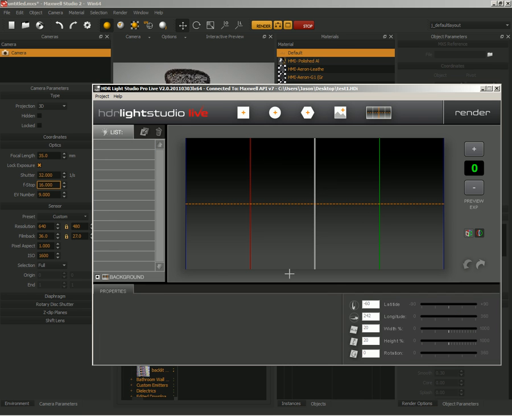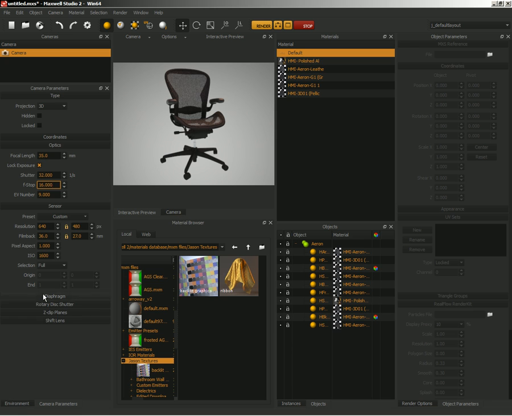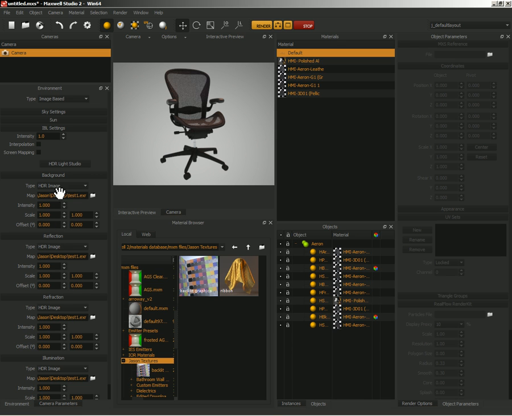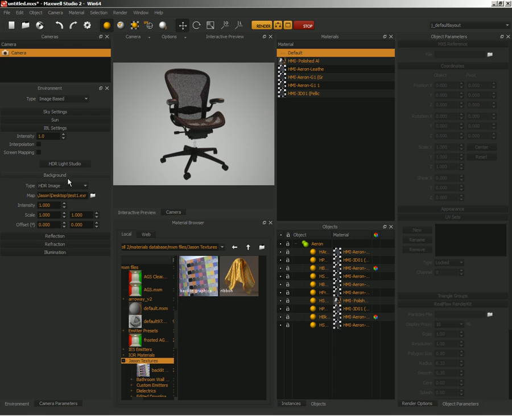And that's basically going to bring us back to a blank canvas. Now, you'll also notice if we come back over to environment settings, that these have all changed over to HDR Image. See, they're all HDR Image, they're not HDR Light Studio any longer. And they're listing test1.exr as the file that they're getting their information from. If that's not happening on yours, then it's not working properly.